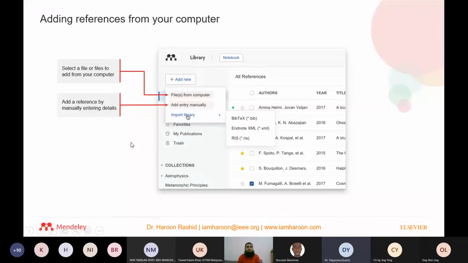The second one is add entry manually. You don't have a PDF, but you have the information of that reference, which usually happens if you are using a very old reference that is not in the database of some search engines, but you have certain information, maybe from a book from the 1950s. So you would like to enter it manually, then simply click add entry manually. Then you will see different options to add the details of your reference.